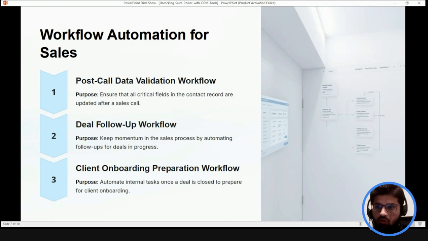The second workflow would be the deal follow-up. So if someone has shown interest, if a client has shown interest throughout the sales process, or has said in a way that he is interested in the software, or he's interested in the service or in the product, you can have deal follow-up workflows to ensure that all of those deals are being followed up on a timely basis, and no lead is falling through the cracks.